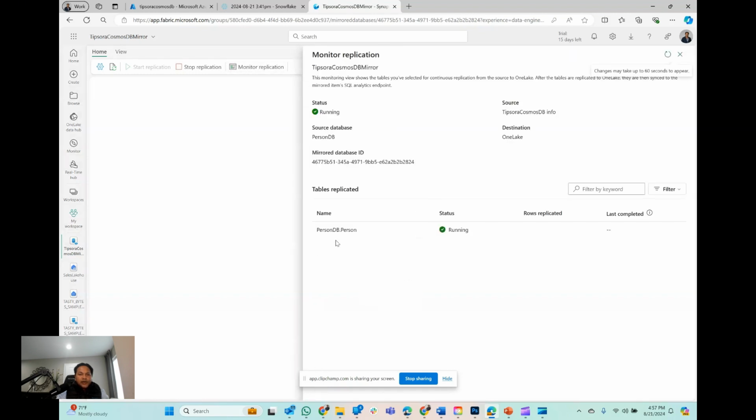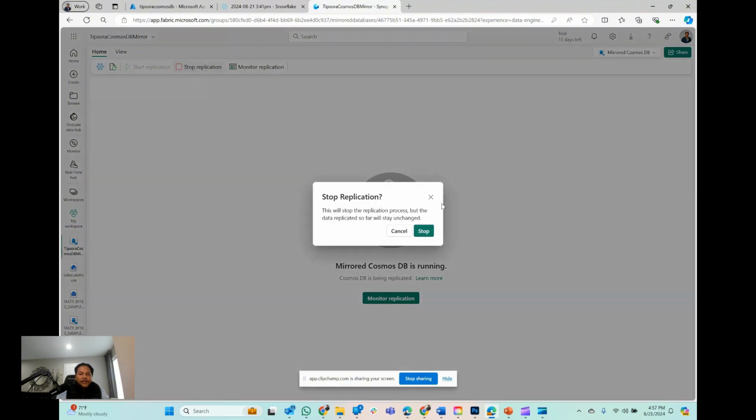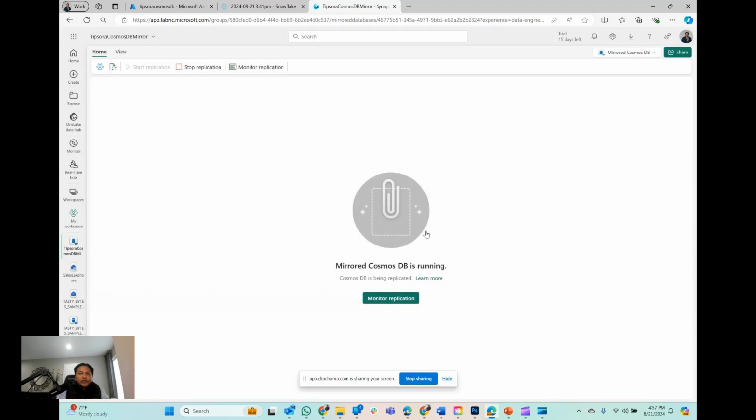It tells you that, okay, this database is running, right? The mirroring is happening. You can stop the replication because I'm not writing to the database right now, and I don't want to incur any cost. So I just stop it.